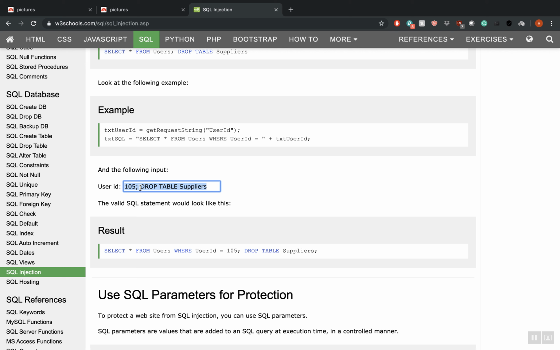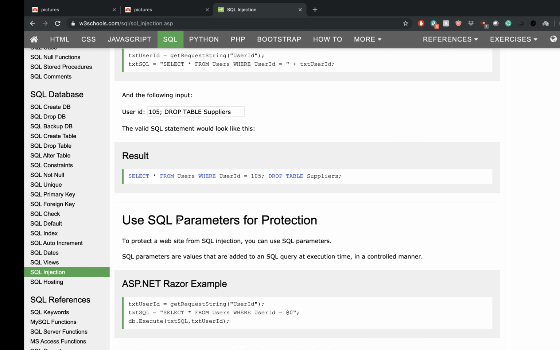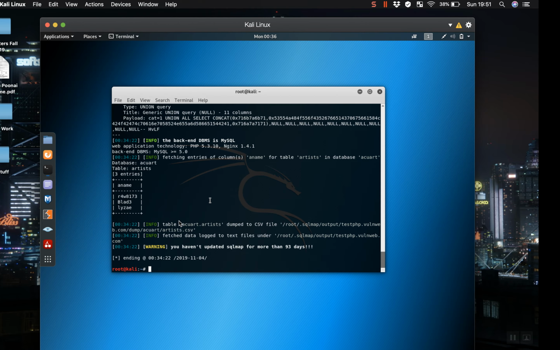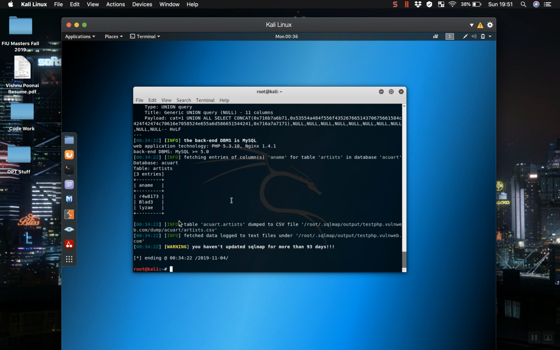This is the easiest and most straightforward way of preventing SQL injections and preventing the exploit. So that's it for my demonstration on this SQL exploit.